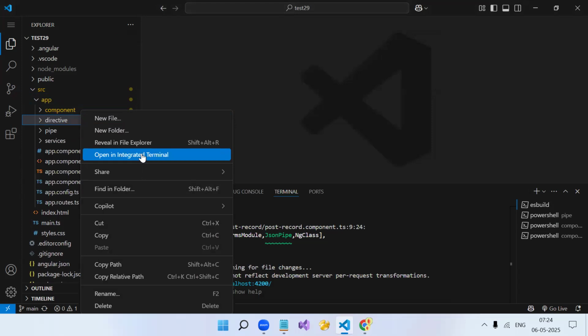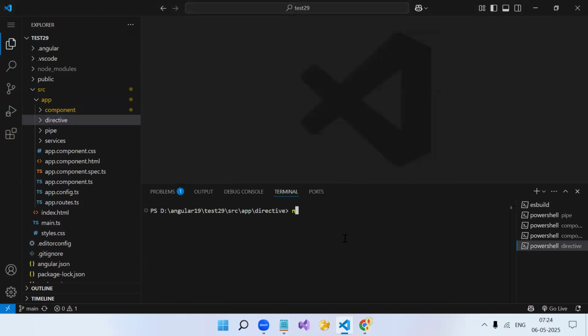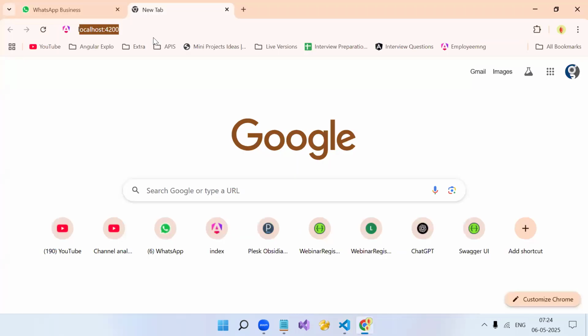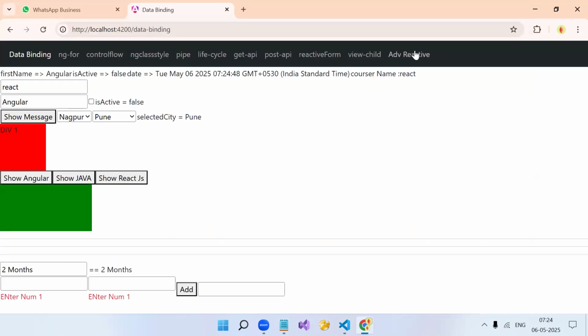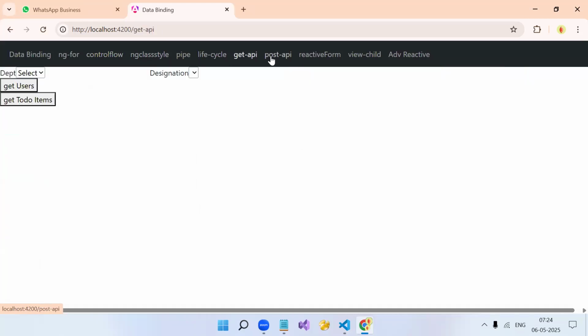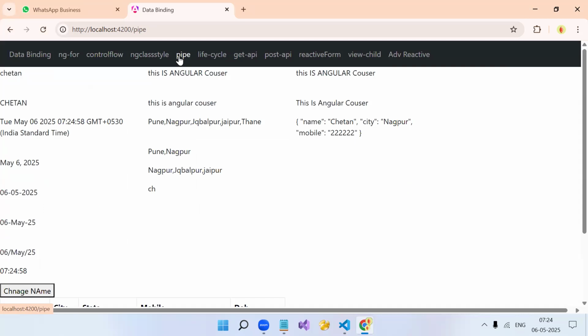Now let's create a folder, directives. First, the very basic and easiest one we will see, that is the highlight one. ng generate directive highlight. Okay. Let's use the pipe component.